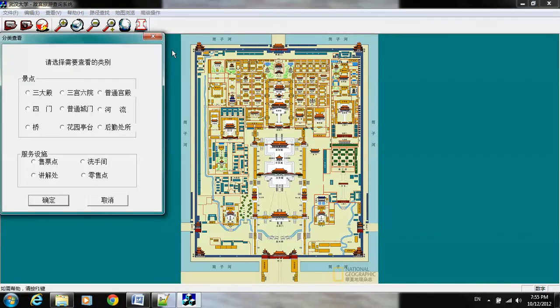I put all the spatial features into two main categories. The first category is the tourism places. It contains the three main palaces, the living buildings for the emperor, the living buildings for the emperor's servants, the four gates, and the bridge. And the other main category is facilities. There is a ticket office, restaurant, and the retailer store, and so on.